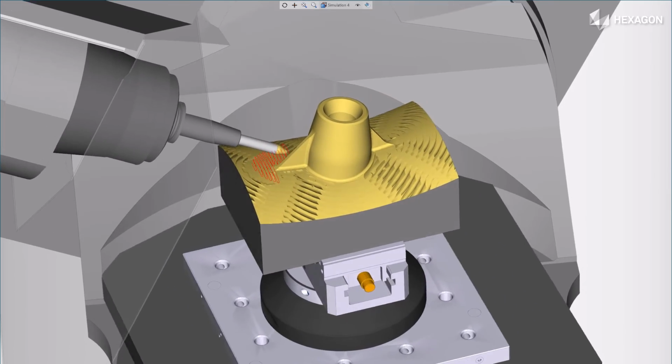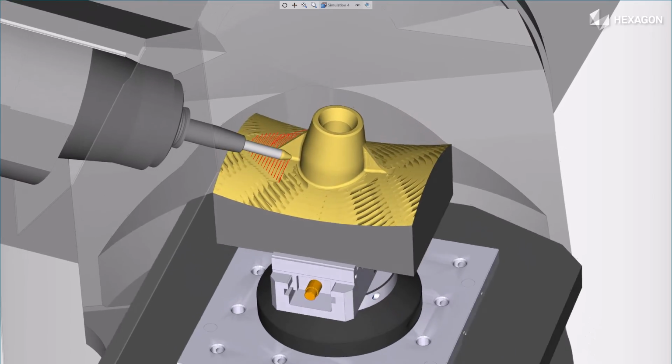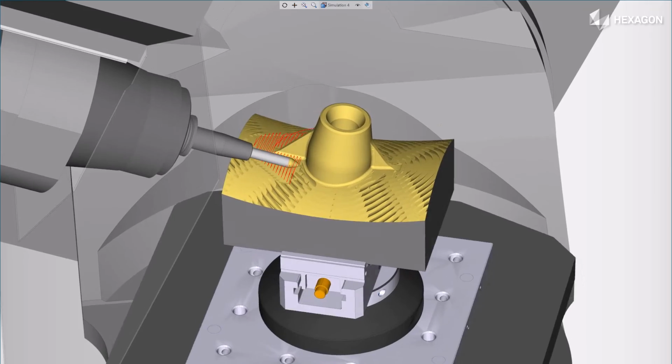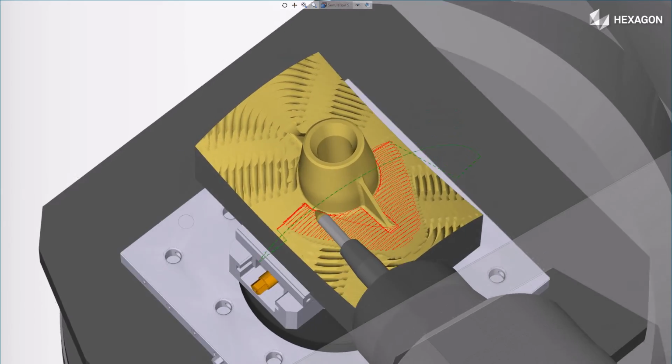To summarize, ESPRIT now supports single and double curvature surfaces in circle segment finishing, simplifying the processing of complicated 5-axis machine parts. Thank you for watching this ESPRIT product feature video.